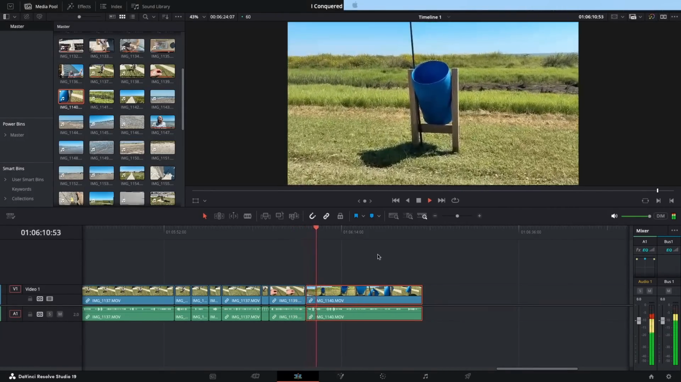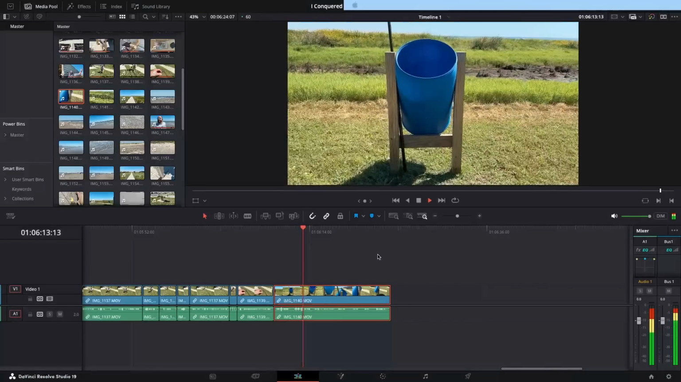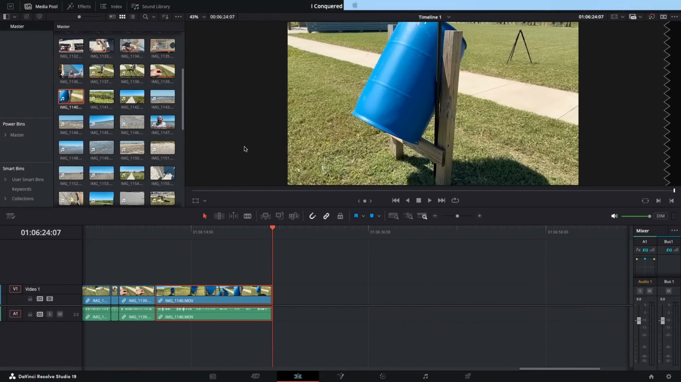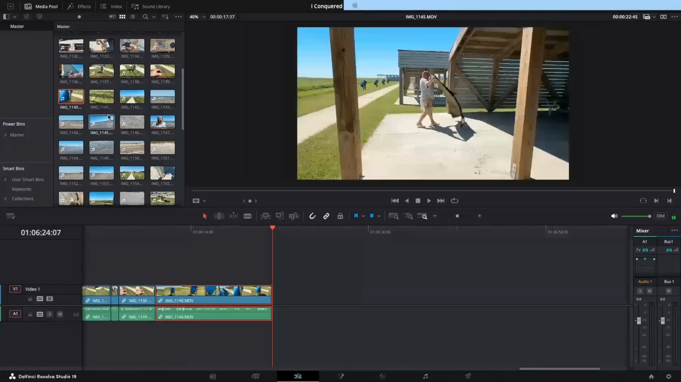We'll just use the garbage to our advantage. They happen to have these garbage barrels sitting here. There we are. So that clip is fine. I don't really need to cut that too much. Then I've got some B-roll.